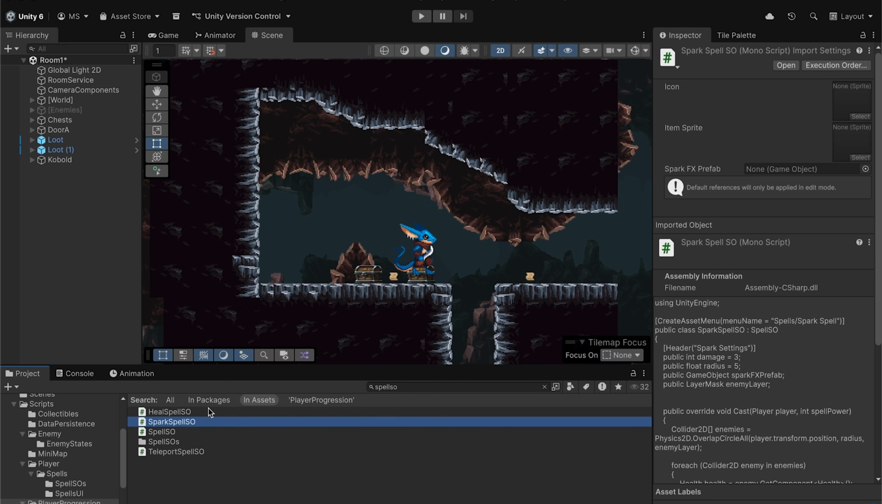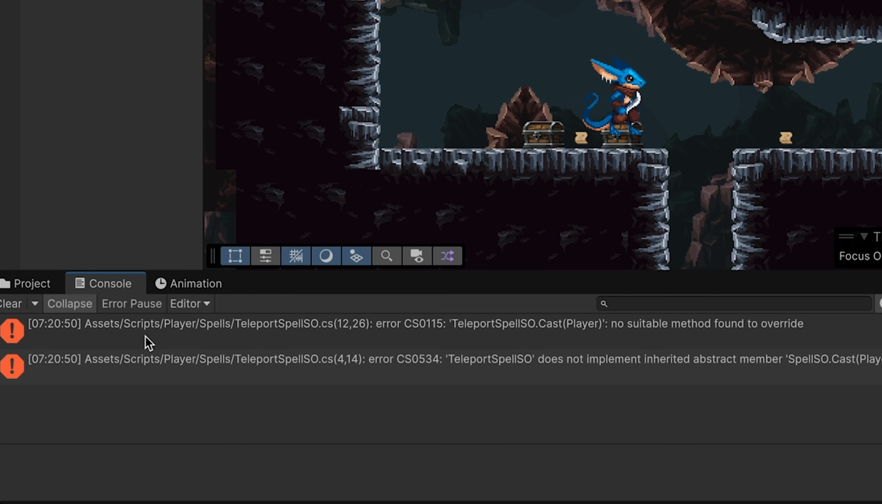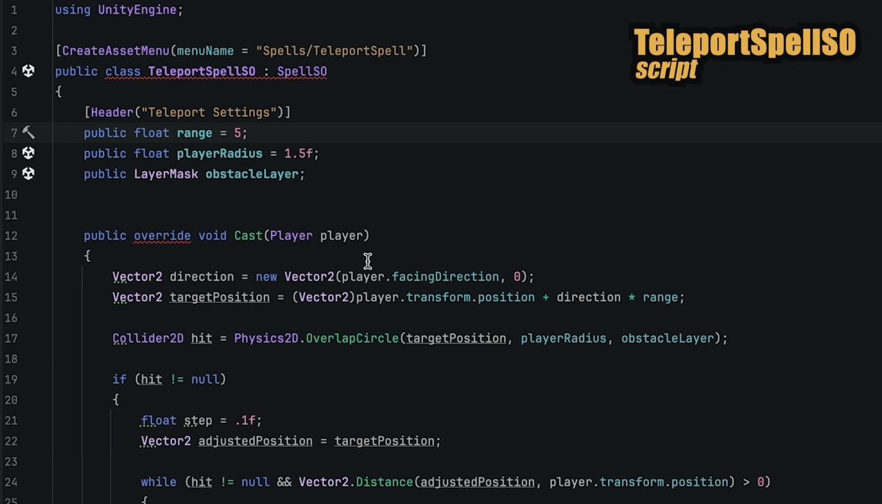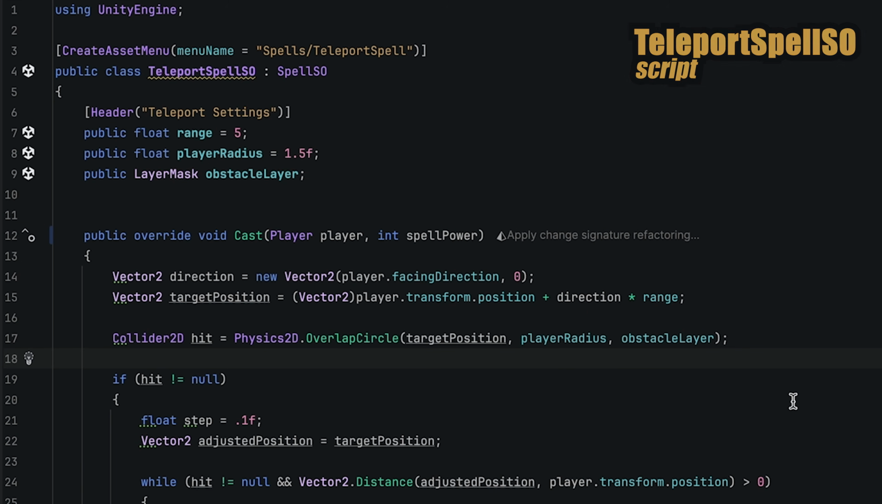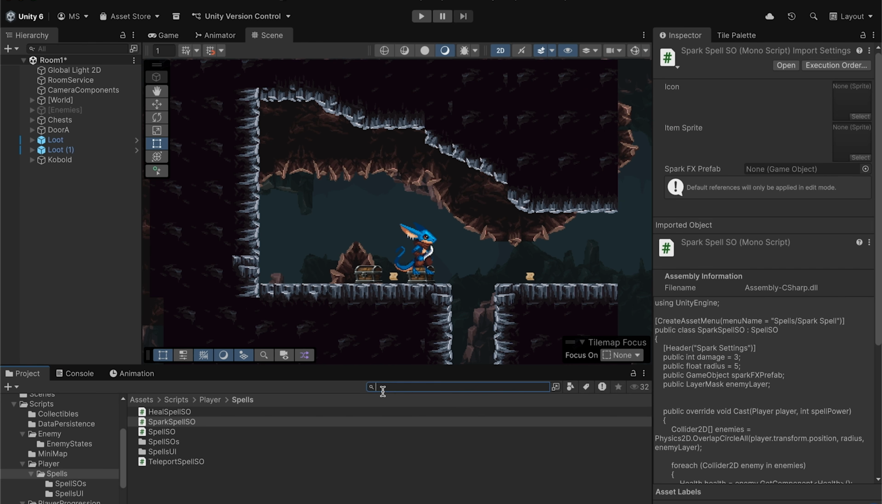Now back in Unity, you'll probably be getting an error at this point from your teleport script. And personally, I don't really want spell power to affect this, simply because if I change the range too much, it's going to affect gameplay in weird ways, and I might be teleporting into walls or just having strange things happen. And so I just want to get rid of the error. So I'll do this by adding the overload for spell power, but then we're just not going to use it. Back in Unity, that should take care of all of our errors.